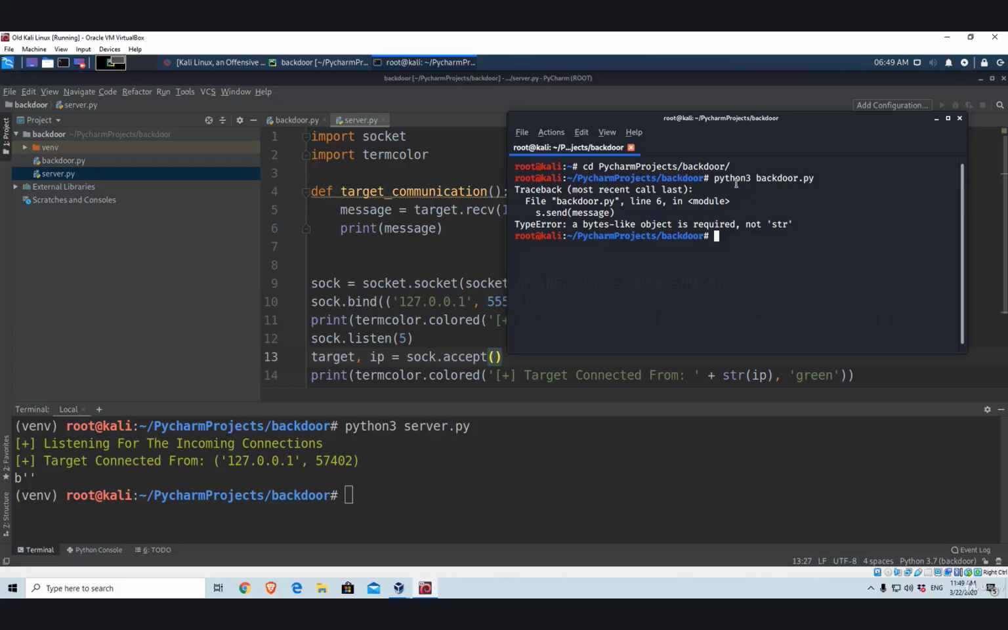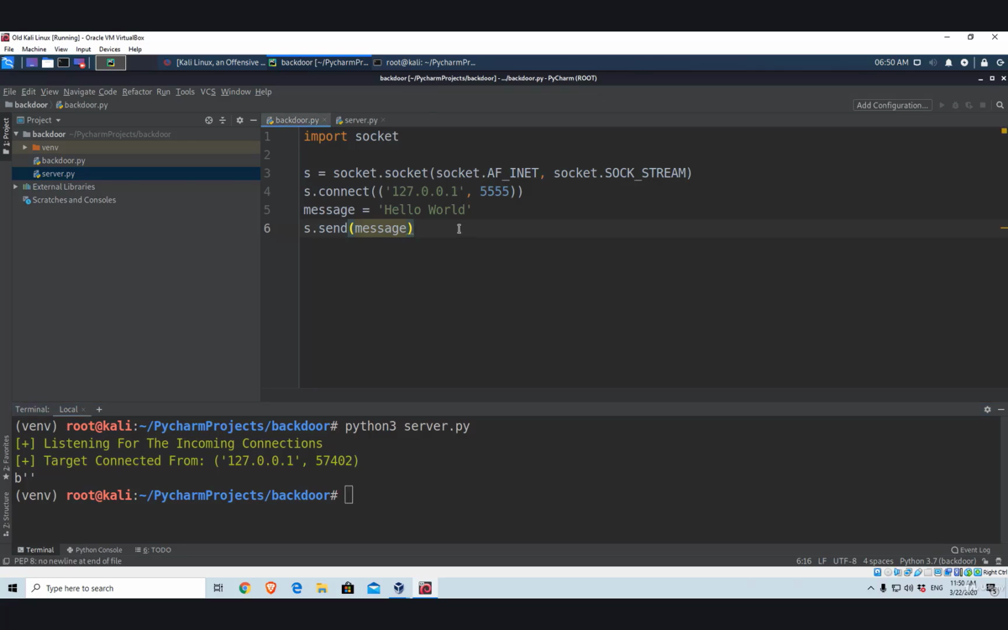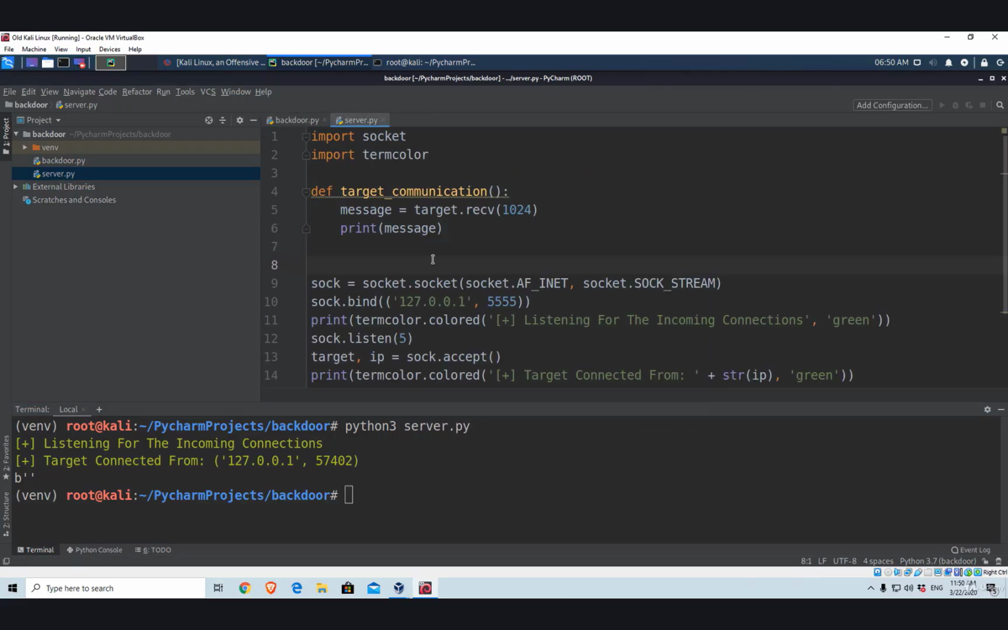Now, if we ran these two programs with Python 2, they would work. But this is Python 3, and there is something that was changed inside of Python 3 regarding the socket library. Therefore, we cannot really send this, as the error says, a bytes-like object is required, not string. So we need to encode and decode the message. The program where we're sending the message, which is our backdoor, has to encode the message before sending it. So we're going to add message.encode, which will encode the message, and inside of our server, which will print the message, it has to first decode the message, because we cannot print an encoded message.